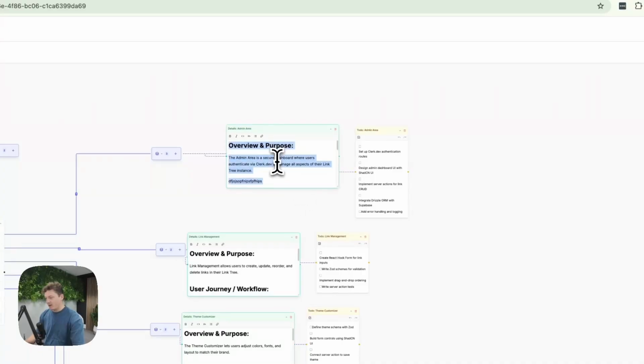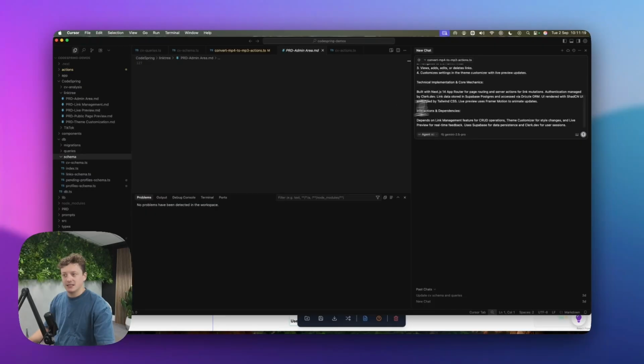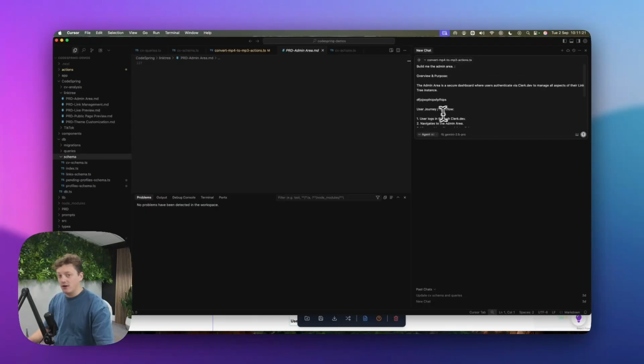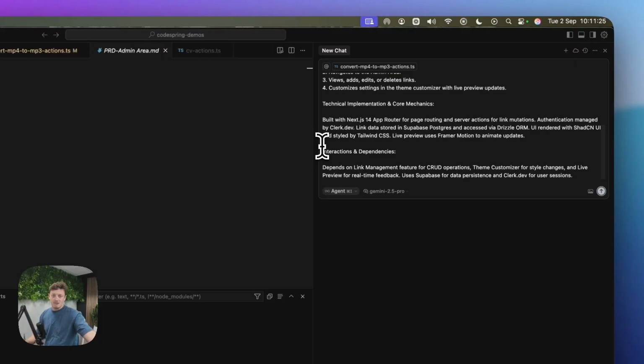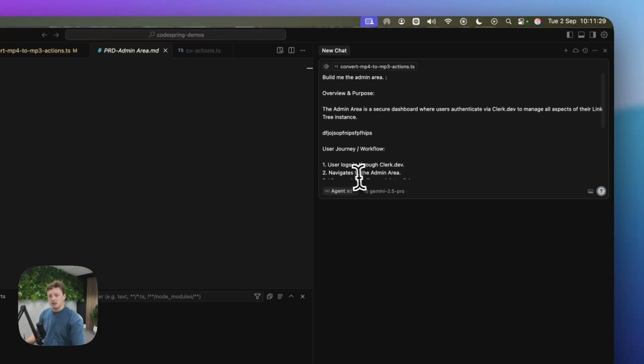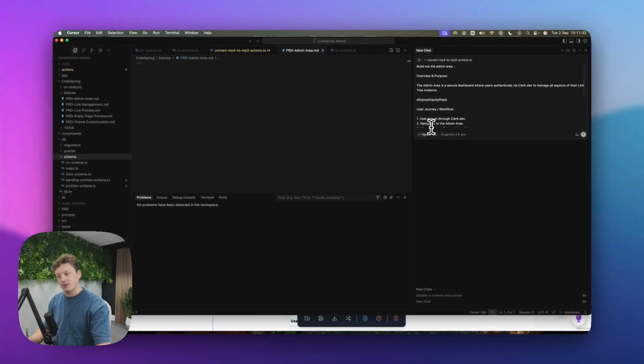There's no point copying this, coming into Cursor and saying, build me this admin area and pasting this in here. Now, this is kind of going to help you because this is all the stuff that you would have to write anyway to explain what the admin area does. But the problem is when we write a prompt like this, the AI doesn't really know how it's going to build it. It doesn't really know much about the tech that's needed to build this feature.